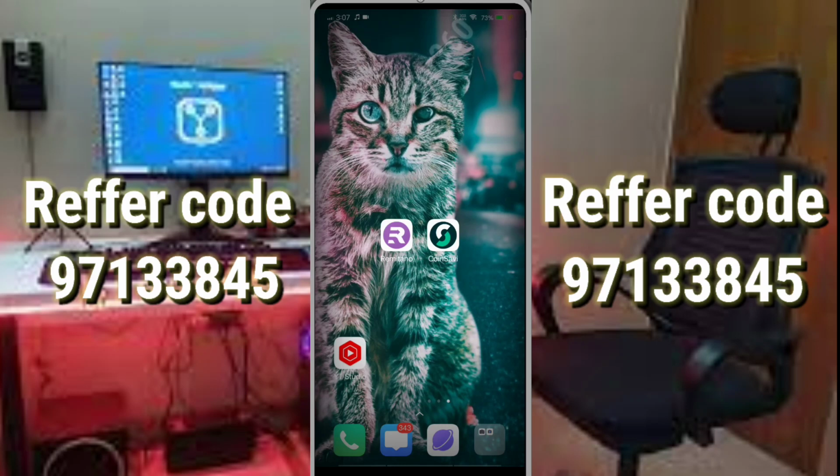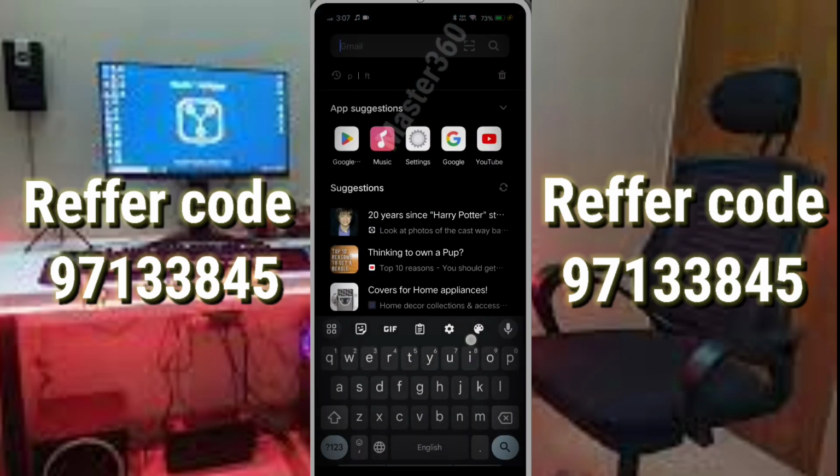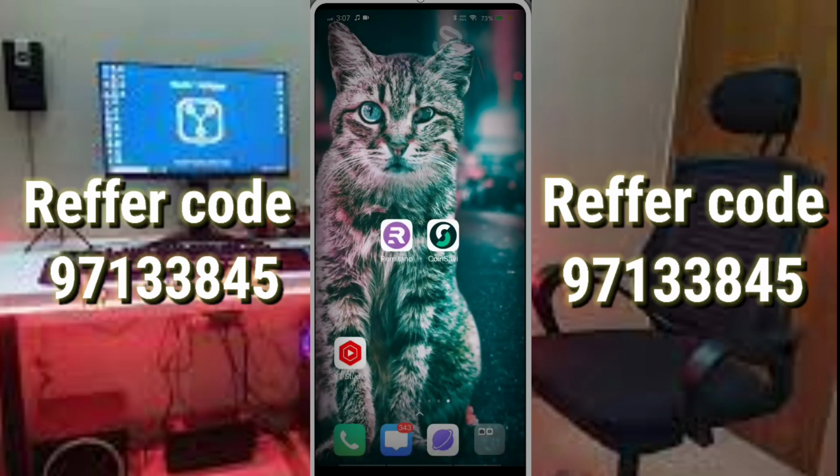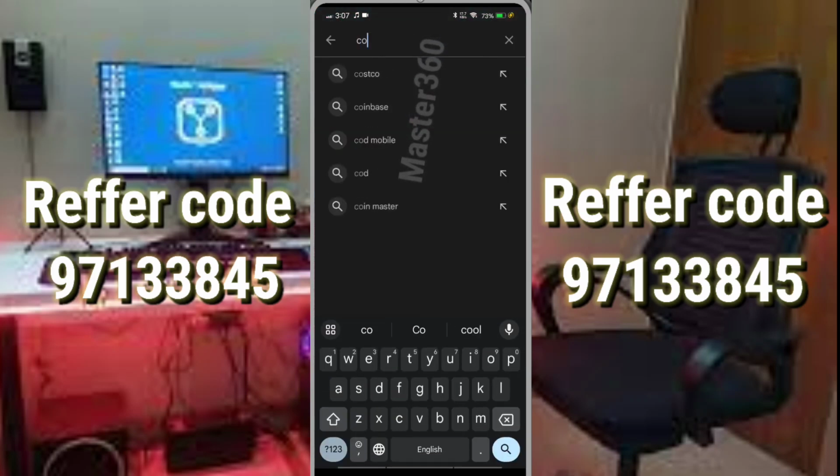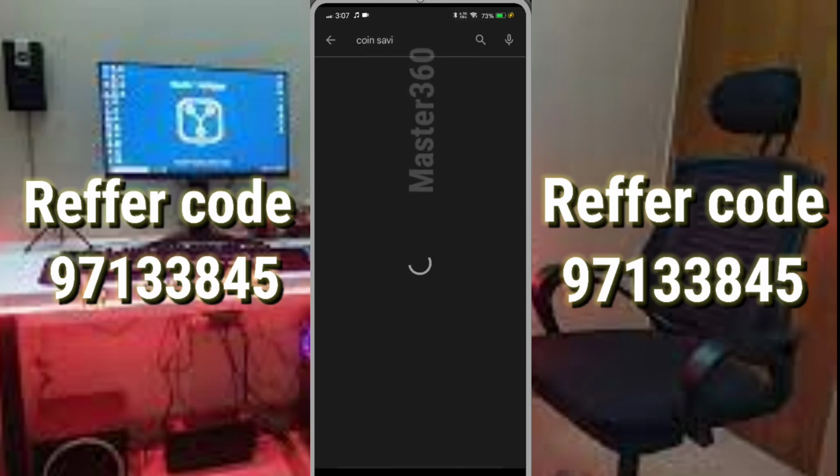I will discuss in detail how to make an account here, it means to make an account in Savi. You have to go to the Play Store first. After going to the Play Store, write Savi in the search icon above and search.